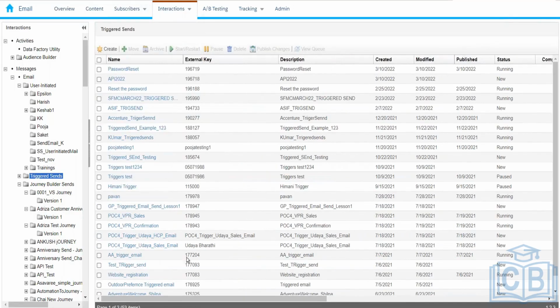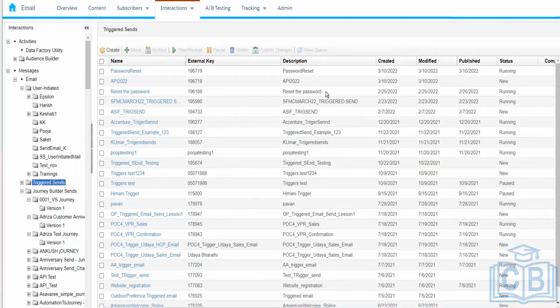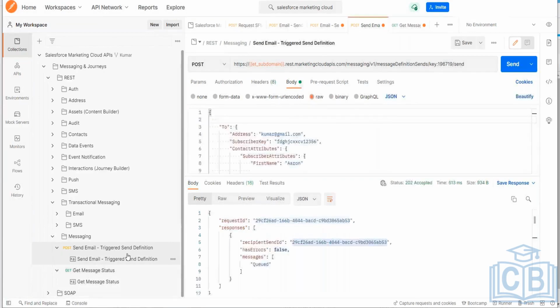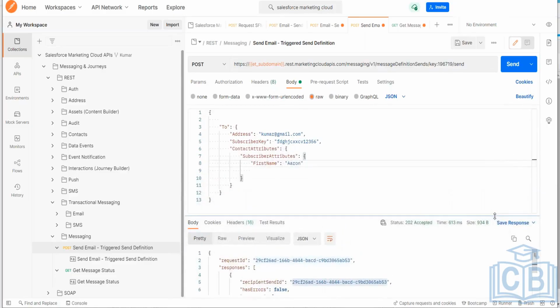Now here in the API Postman, if I go to trigger send now, there is a nifty feature in this Postman tool. It will create the code snippet for all the languages. If I go here, we have a code snippet.